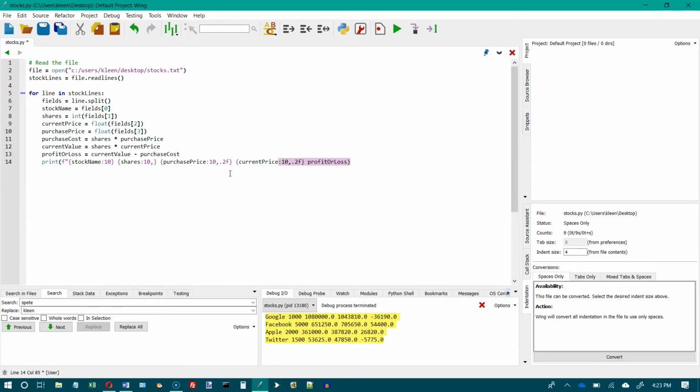And then the last thing I want is my profit or loss, and I want a colon and 10, comma, point 2F, and closing brace, and that looks like it might work. It's possible I got a syntax error in there somewhere, because I'm getting an underline here, and all it says is syntax error, and the error is I forgot my closing quotation marks. So let's try that. Now let's see what happens.